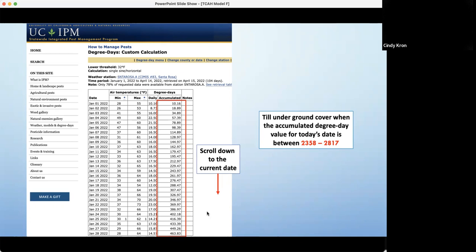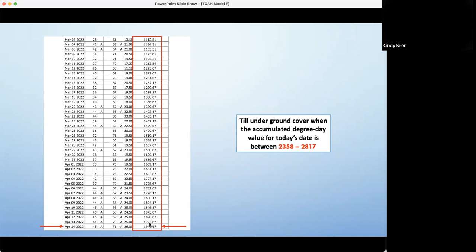So we're gonna scroll down all the way to the current date. And since I'm recording this on April 14th of 2022, this is my current date. And this is my accumulated degree days. Right now we're at 1949, which is below the 2,358.